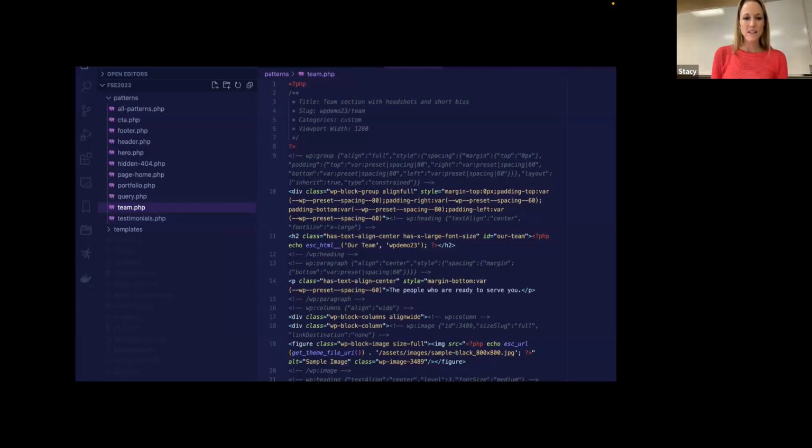Patterns are saved, again, as the HTML file, and they are put into a folder called patterns. Again, full site editing requires that specific structure. But you can see here on my sidebar, on top it says patterns with a little drop down there. And then those are all the patterns I have in my little starter theme here. That top one, all patterns, we'll take a look at later.